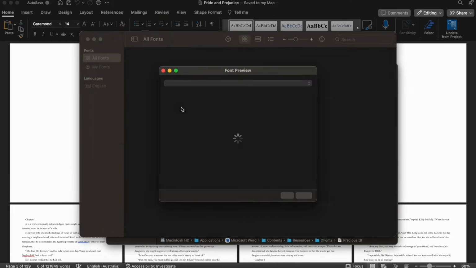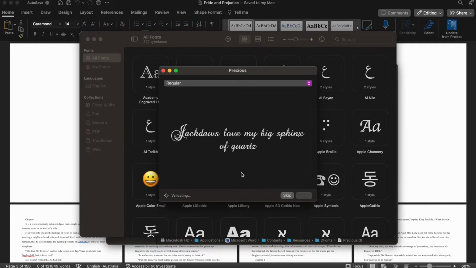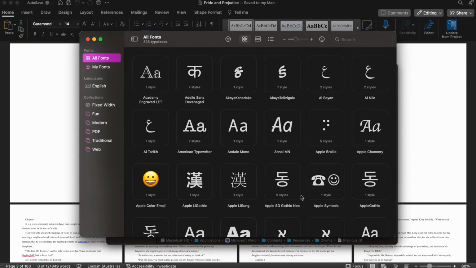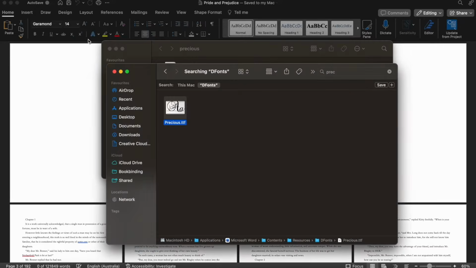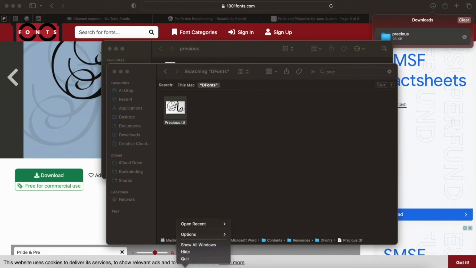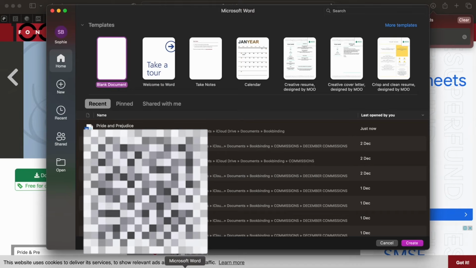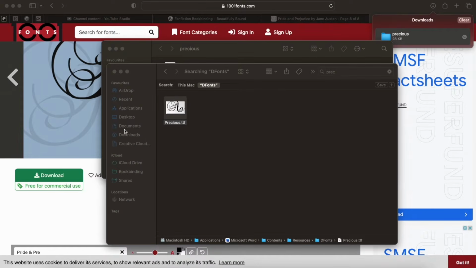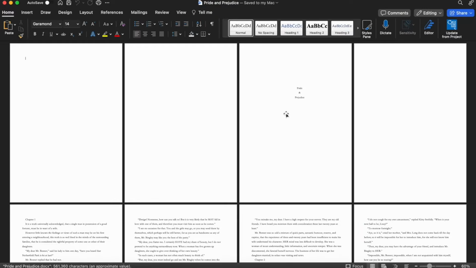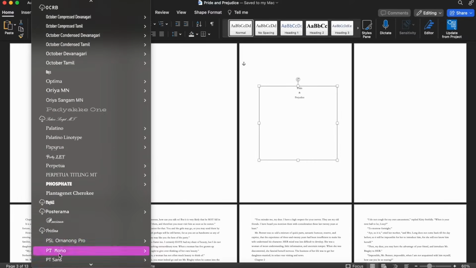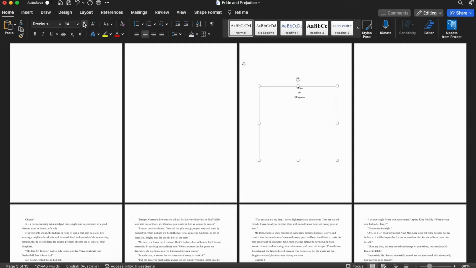I'm then going to go back to the font and double click on it and install it on my actual computer. And just a reminder, your Word document should be closed the whole time while you're doing this, otherwise you won't be able to find the font. So I'm just going to close and quit it now. I forgot to do it earlier, but it's fine. I just have to quit it, reset, and then open the file again. And this time when I search for the font Precious, it will come up, and here it is.